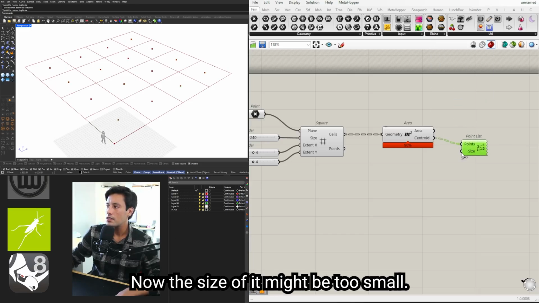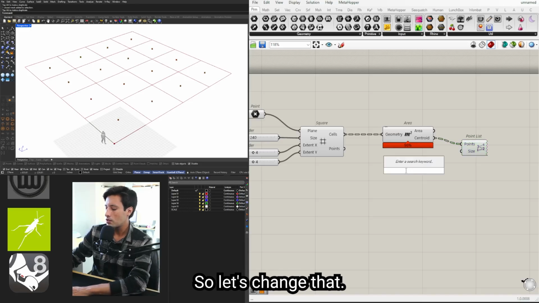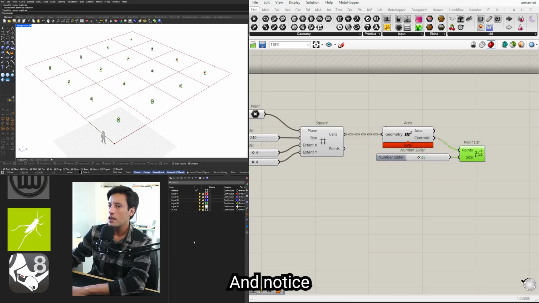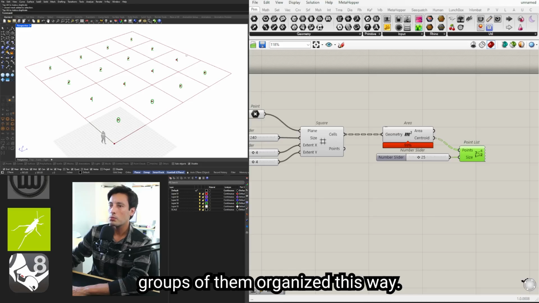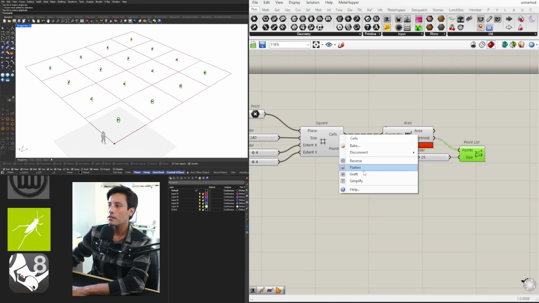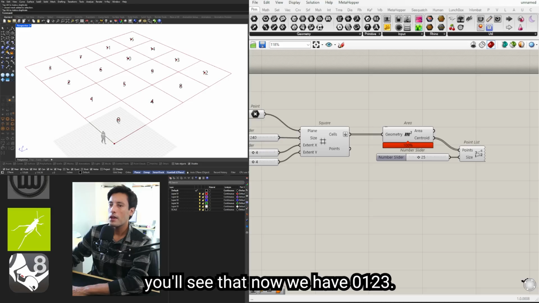Now, the size of it might be too small, so let's change that. And notice that this is a grafted set where this is 0, this is 1. So these are different groups of them organized this way. If we flatten the input, you'll see that now we have 0, 1, 2, 3, and now this is just one list and it's organized this way.